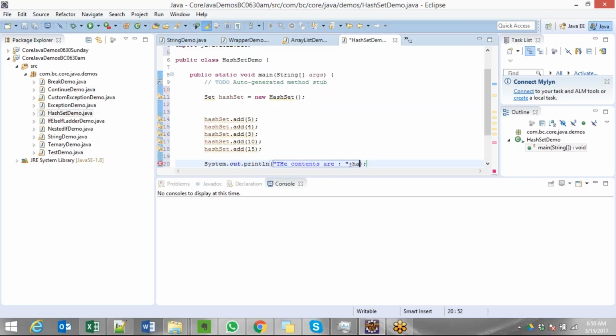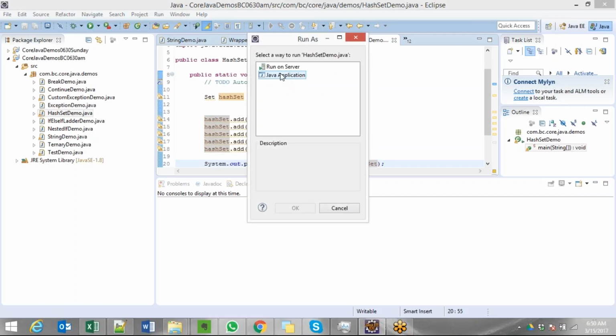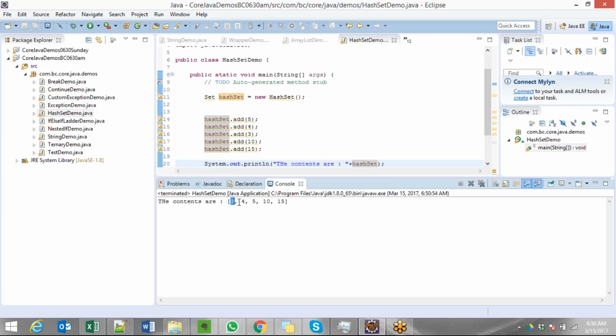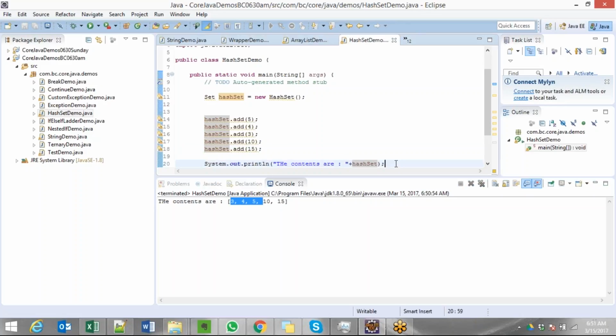Contents are, the hash set. Print this. Run the Java application. You can see it is printing in ascending order. Whatever the sequence you are inserting the elements, it is sorting internally. Okay.